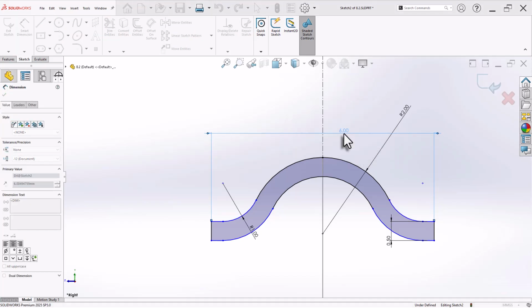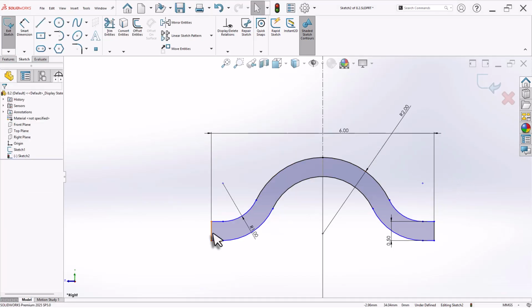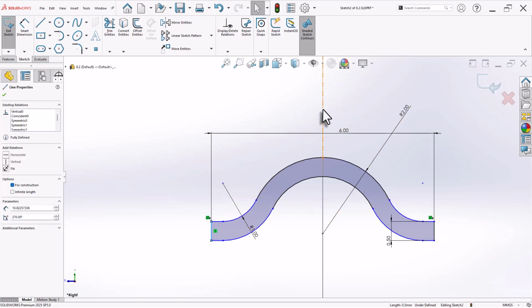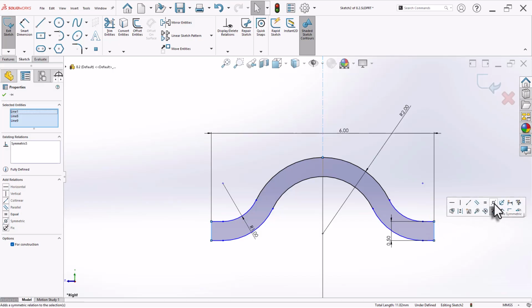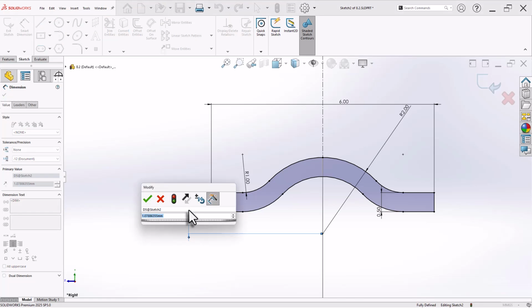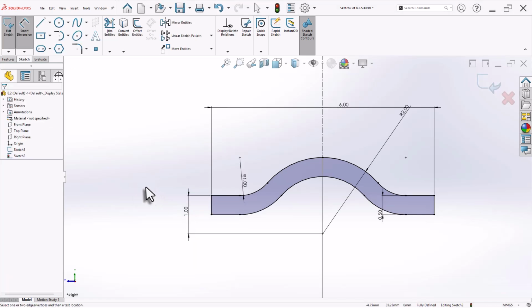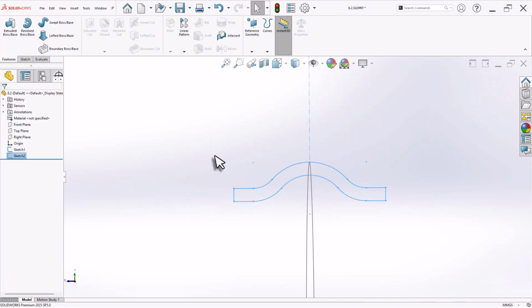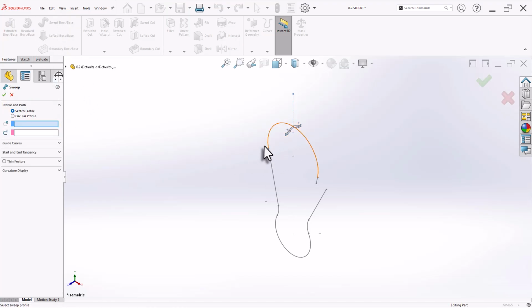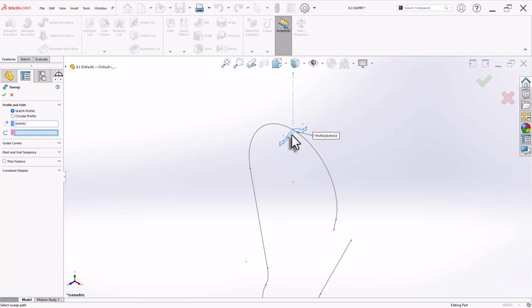This is 5. Now let's make this one, and this one. Sorry. Select this line and this line and make it symmetric. Now let's add a dimension of 1 mm from here to here. Now let's exit. Let's go to the sweep command. So this is our sketch profile and this is our path.